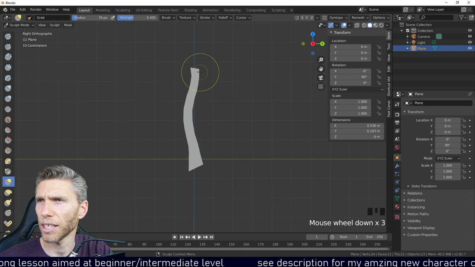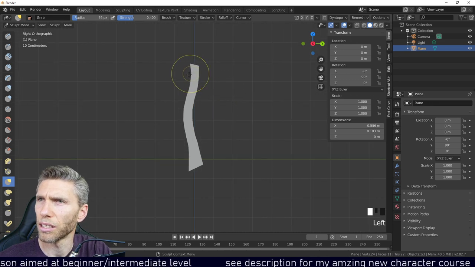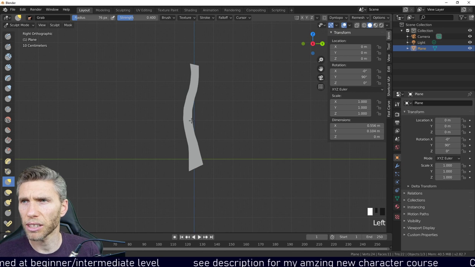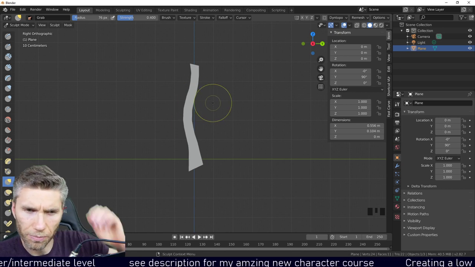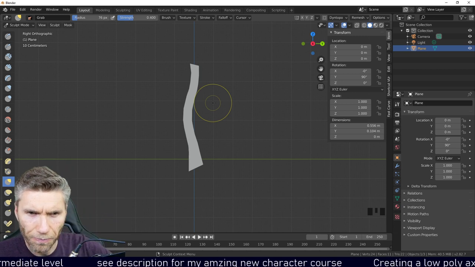Is that a nice hilt? I think that's a bit better, isn't it? The axe is going to... I mean, we can change it a bit in a second when we get the axe head in there, but I think this is the best way.